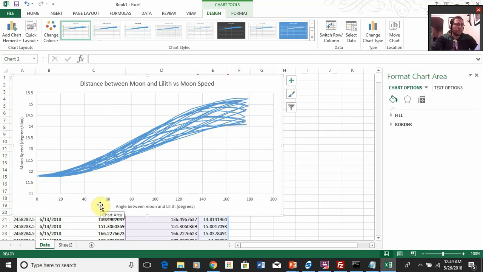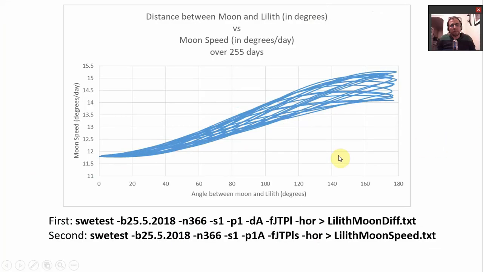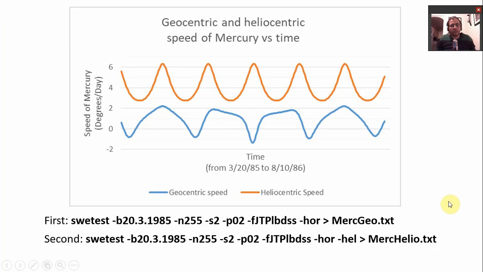So, all right. We're going to do one more graph. Here's my PowerPoint. It shows the graph we just made. This is the next graph we're going to do. We're going to do a graph of the geocentric and heliocentric speed of Mercury versus time. This is kind of a cool graph. Here's the heliocentric speed. It's very regular, right? Perfectly regular. And then here's the geocentric speed. It's not so regular. It's kind of funky.